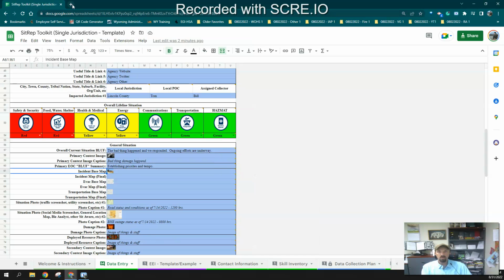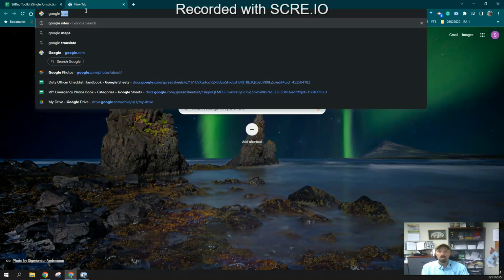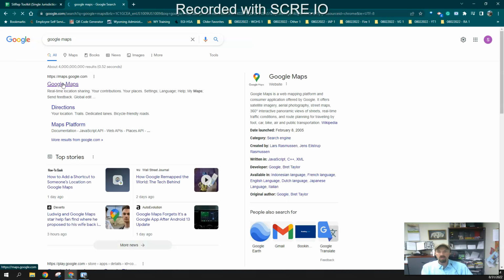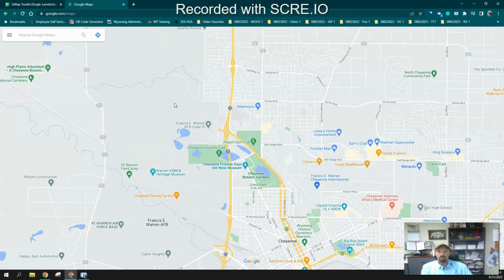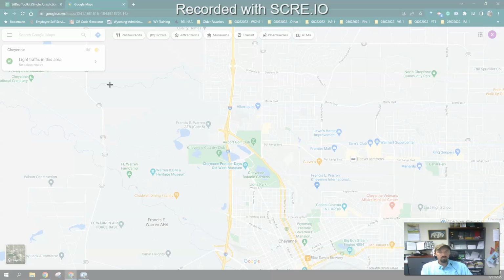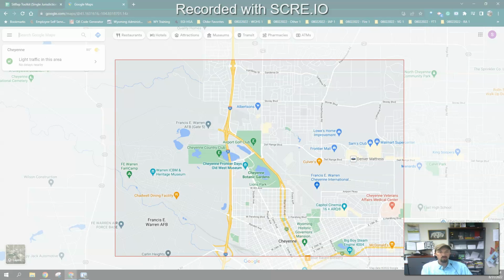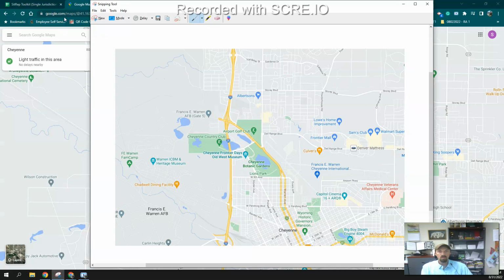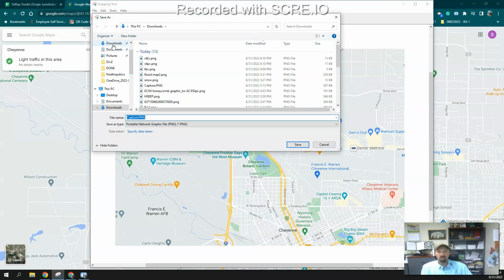So let's just go, let's say, to Google Maps. We'll pull this thing up. We'll just say this is a pretty good little snapshot of where our incident is. I'm doing the snipping tool or print screen or whatever you need to do to kind of get a picture of it. So let's just grab an image. We'll just save this, save as, right? I'll put it in my downloads. Doesn't really matter what we're calling it.